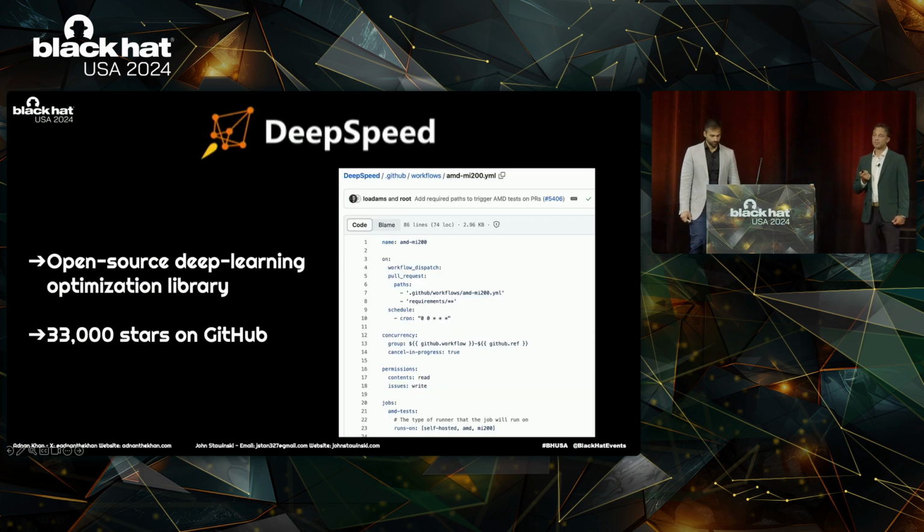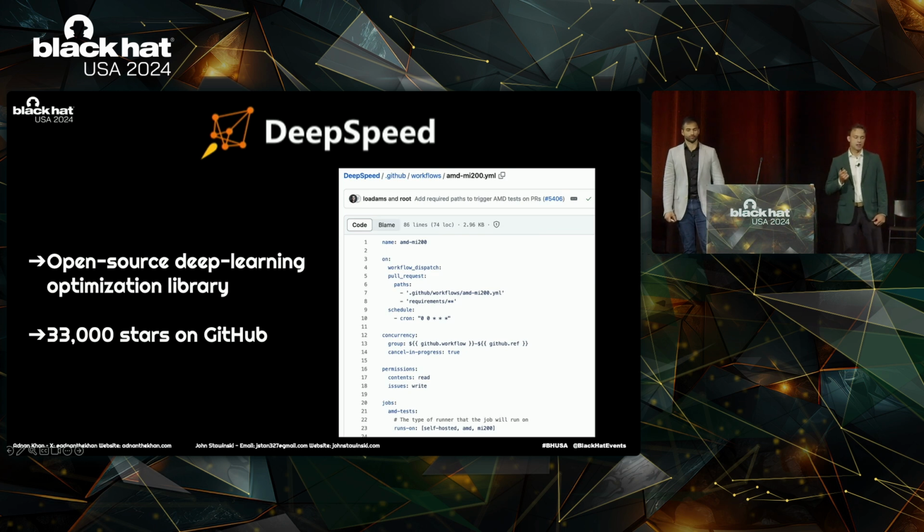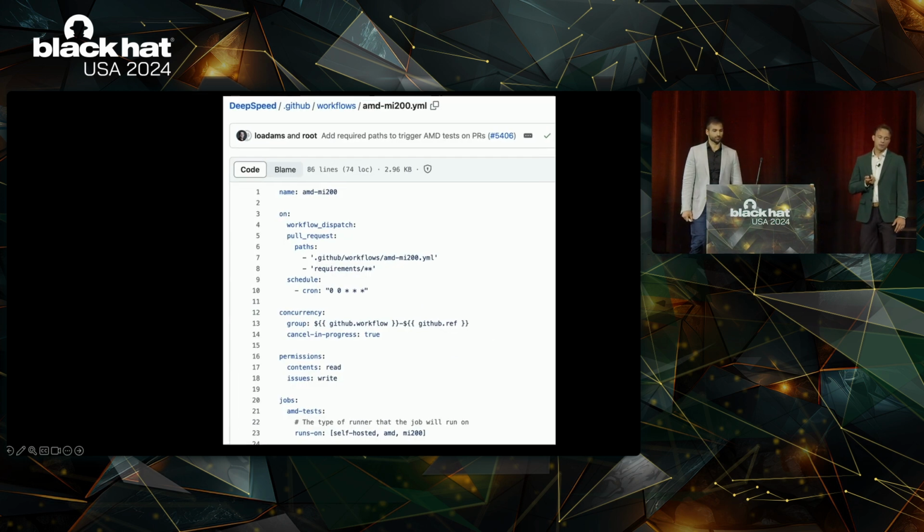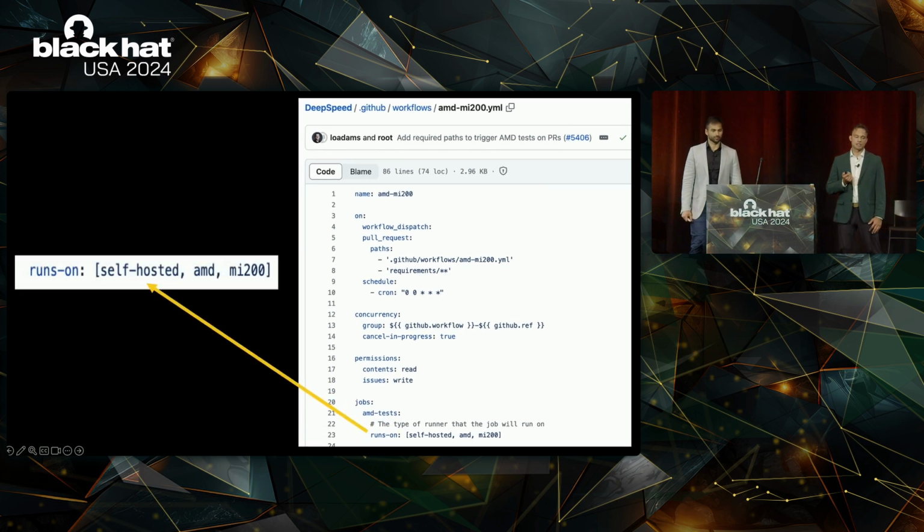Microsoft DeepSpeed, for anyone who's not familiar, is an open source deep learning optimization library. If you don't know what that means, don't worry. I also don't know what it means, and it's completely irrelevant for this attack. What is relevant is DeepSpeed is very popular, and if you look closely at this workflow file, you can see that the repository, surprise, surprise, uses self-hosted runners.